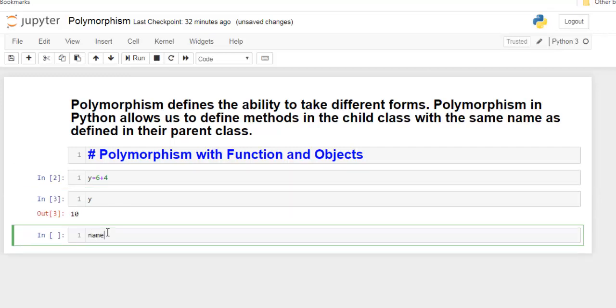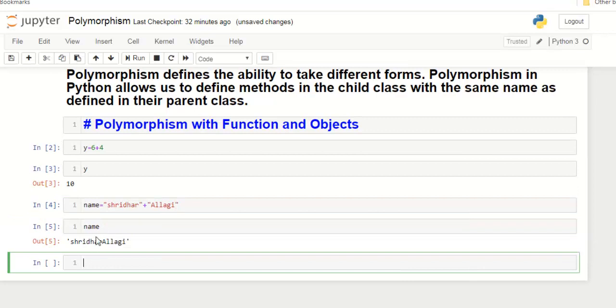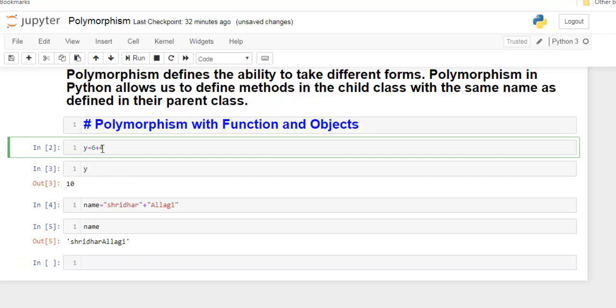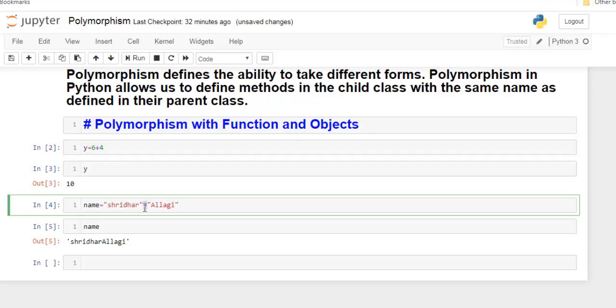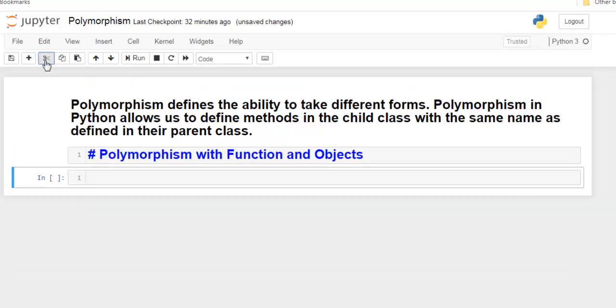Now one more I will do, name equals Sridhar plus Alagi, first name and last name. So I'll print the value of name. So it is concatenating. You can observe here, when the operands were integers, it added them. When the operands were strings, it concatenated them. So the operator is the same, plus. So this is known as polymorphism. Same entity behaving differently.